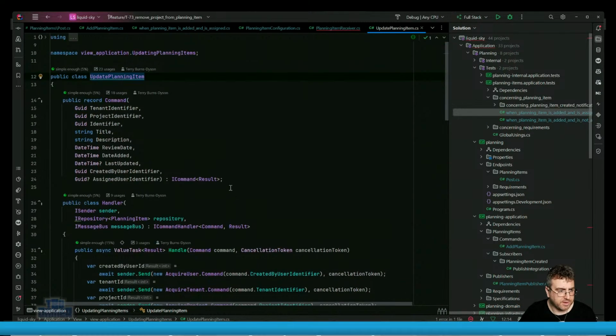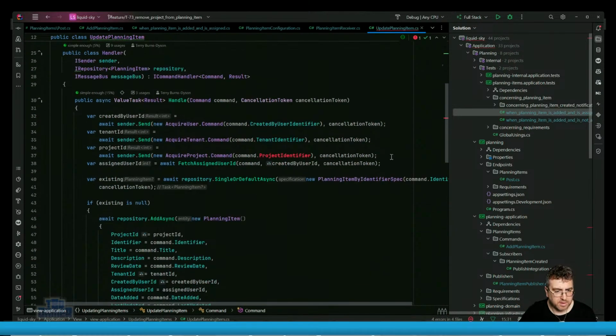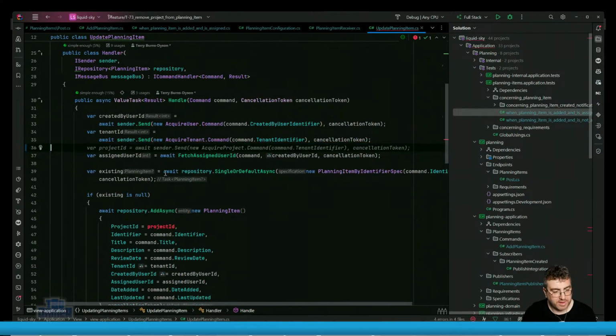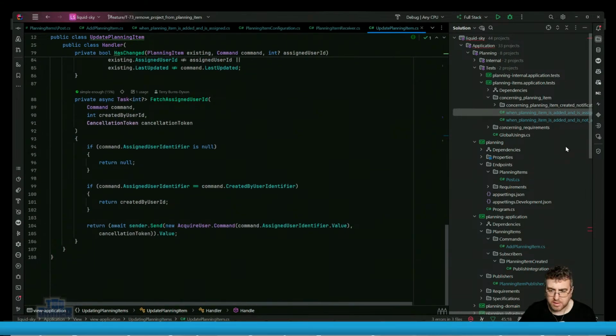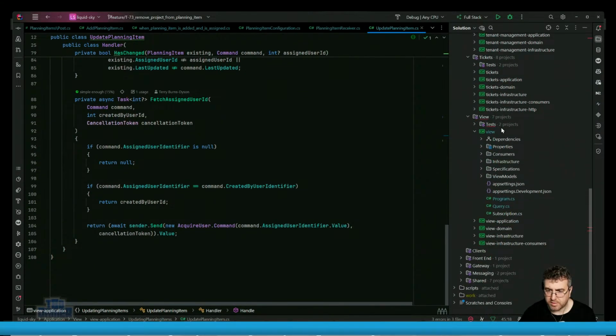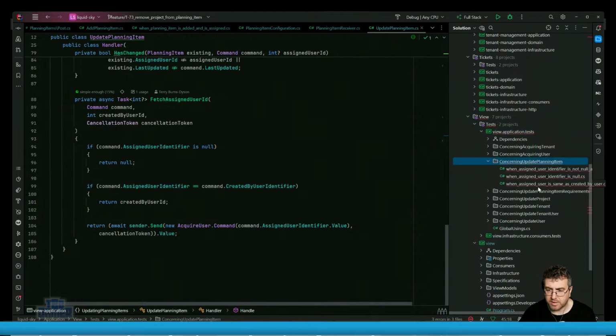There'll be two sides. And now we don't need project. Yeah, we don't need projects here right this second. That's that. So that should break down there. Tests, view.